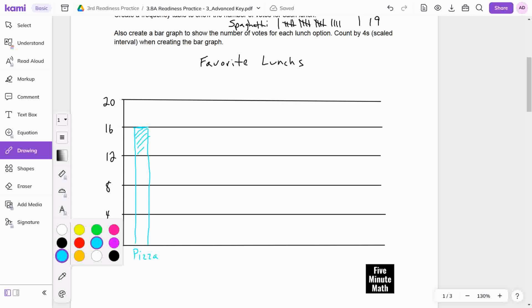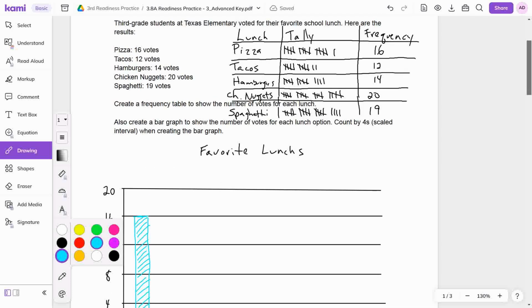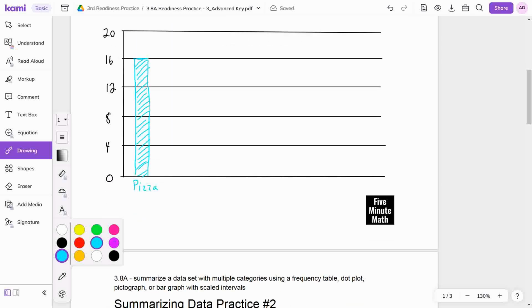And instead of just shading all the way in, I'm just going to use these diagonal slashes, and that's going to kind of represent that. So there's my pizza. That was pretty straightforward. Tacos, also pretty straightforward. I'll make that green because it's 12. So I have a line right there on 12. Now, it's not always going to stay that simple. Let's get my tacos right there. Let's get some diagonal lines to help fill in that vertical bar.